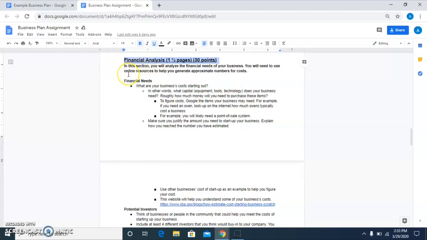Anyway, the first part of your financial analysis is going to explain your financial needs. You're going to start off explaining what your business's costs are starting out. This is going to require a lot of research, so you can't just say $100,000. No, you need to prove what kind of capital you'll need, including equipment, tools, and technology.